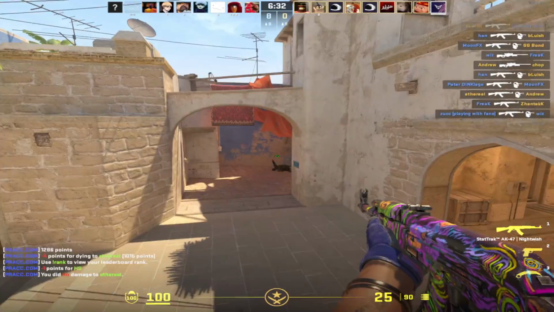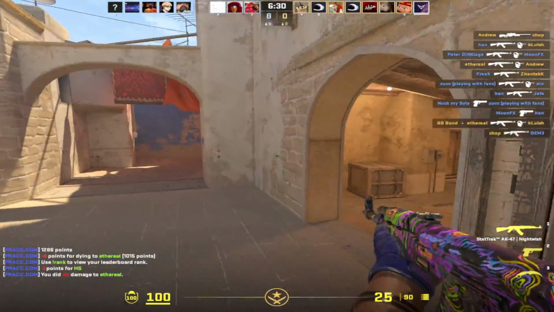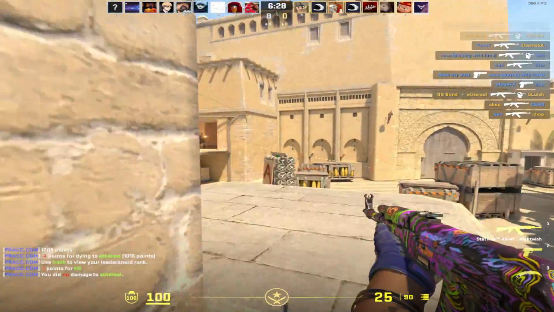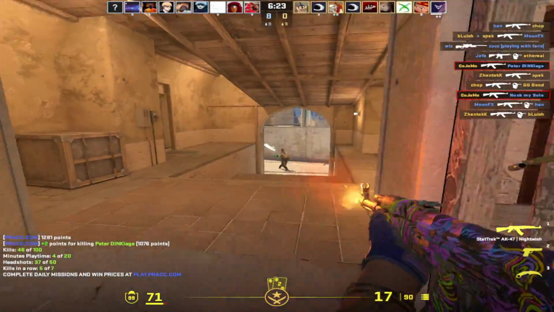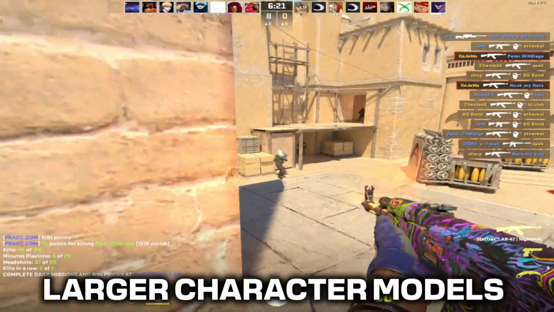But let's go ahead and talk about the 4:3 ratio. Let's talk about the advantages that brings. So 4:3, guys, the advantages you're going to get with that is you're going to have larger character models.